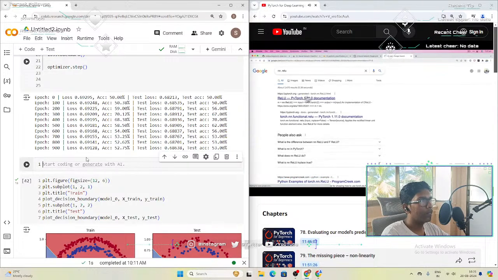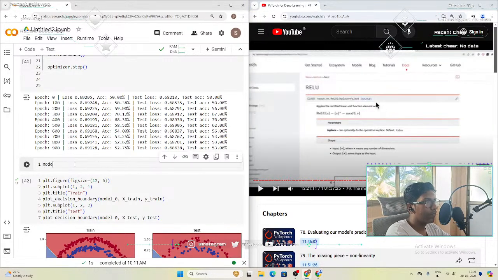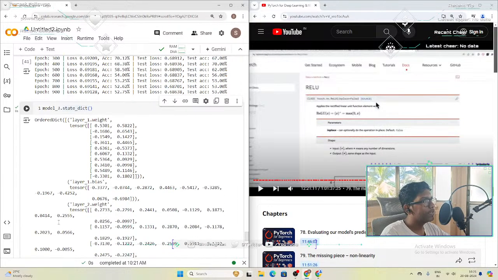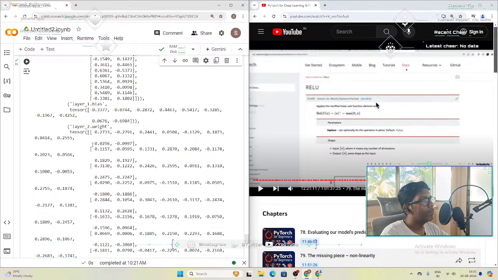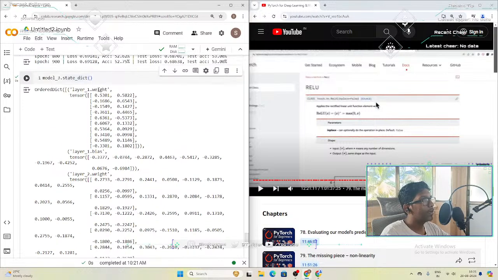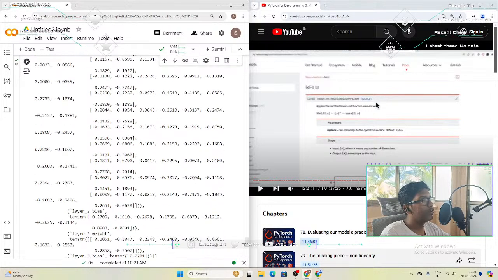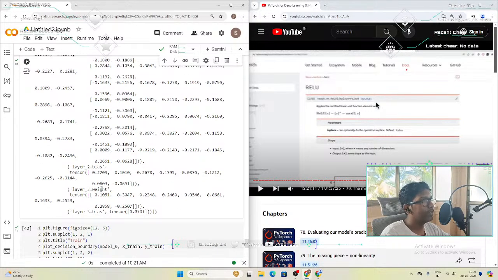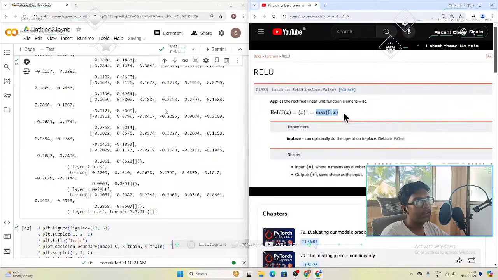If we go nn.ReLU, does it say what it implements? Layer 1 weight, layer 1 bias, layer 2 weight, layer 2 bias, layer 3 weight. There is no ReLU layer here, is there? There we go. So it's just the maximum of 0 or x.